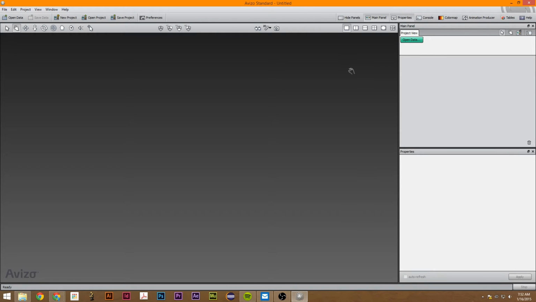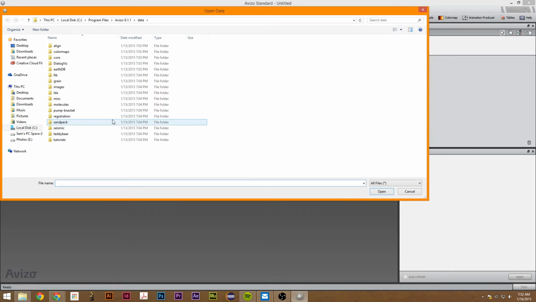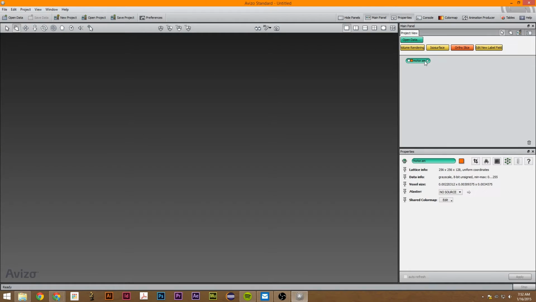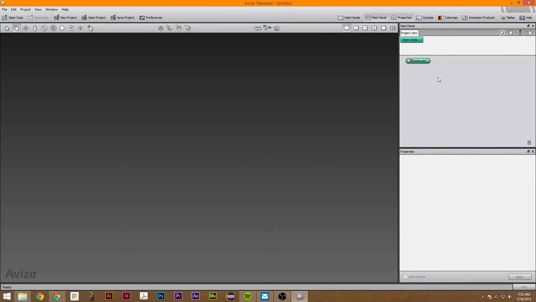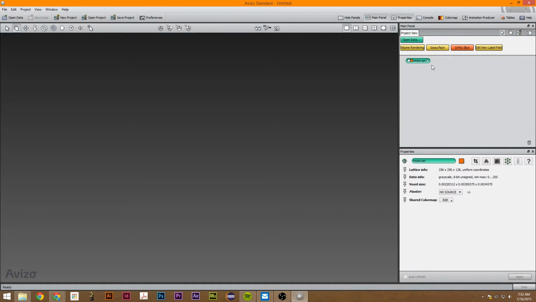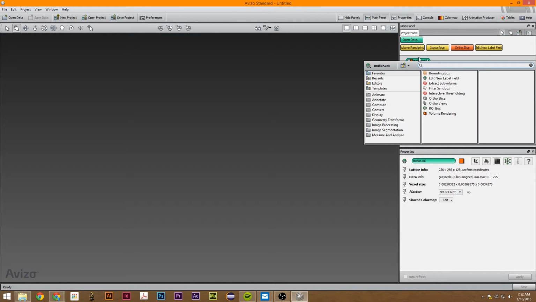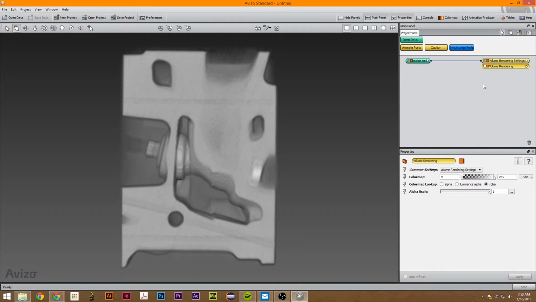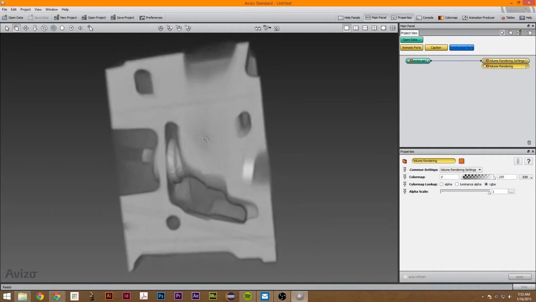So the first thing we want to do is click on Open Data and go to Tutorials and then Motor. You can also just right-click on Motor to open up this window here, to search your tool. The block that I'm going to use is called Volume Rendering. Then you just click Enter.